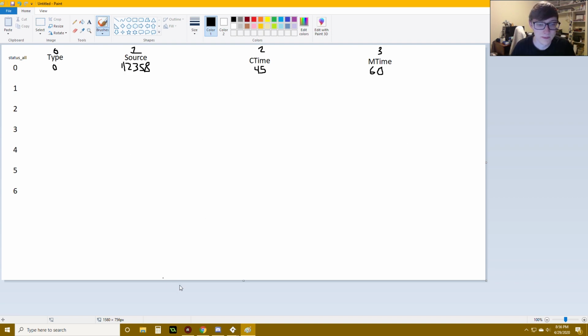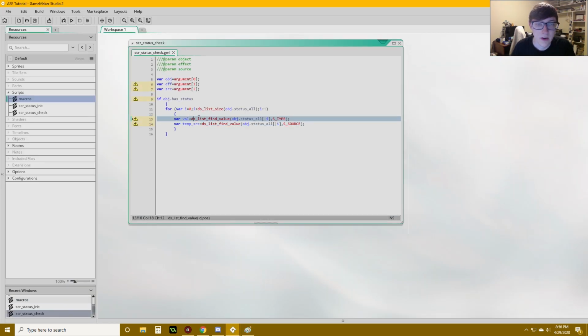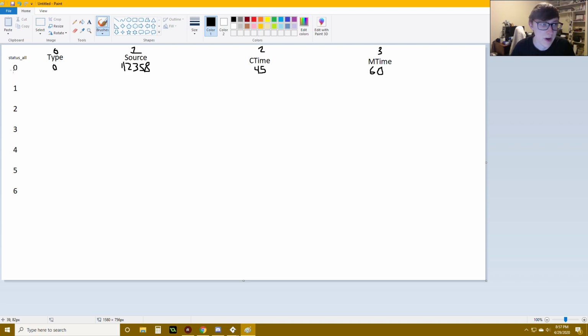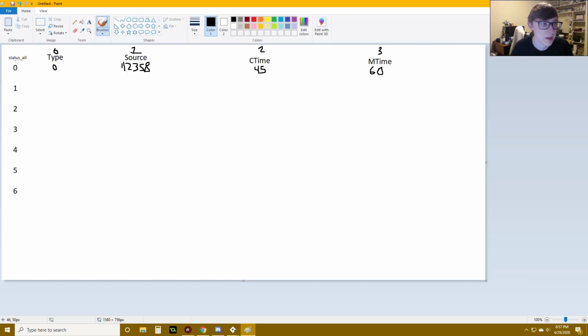So when we go like this, we say, okay, we're going to say our status_all in the object we're looking for, and we're looping through it all. So let's say we're on index 0, right? Then in that spot, it's going to use that as an identifier to ds_list_find_value, which is s_type, which is also 0. So then we're going to look at this list right here and say, okay, now this type was 0. That spot is also 0, meaning it's stun.